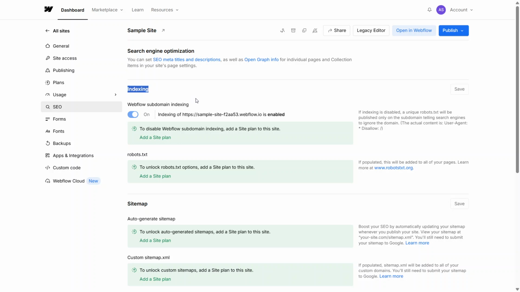In that indexing section, you'll see an option labeled Webflow Subdomain Indexing, along with a toggle switch. If the toggle is currently on, that means search engines are allowed to index your Webflow subdomain. To disable indexing, simply click the toggle to turn it off.